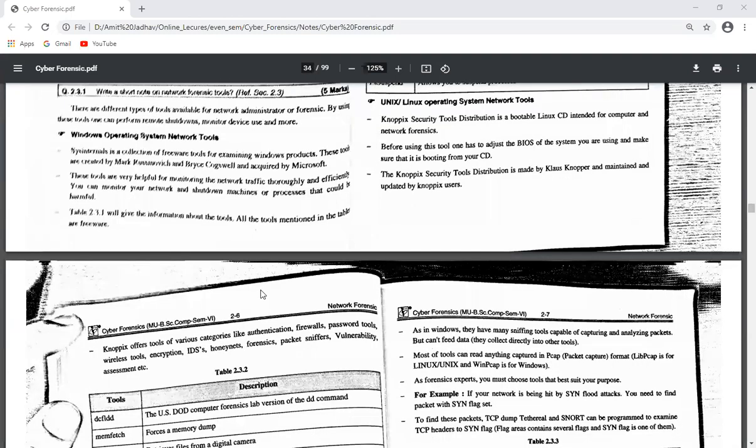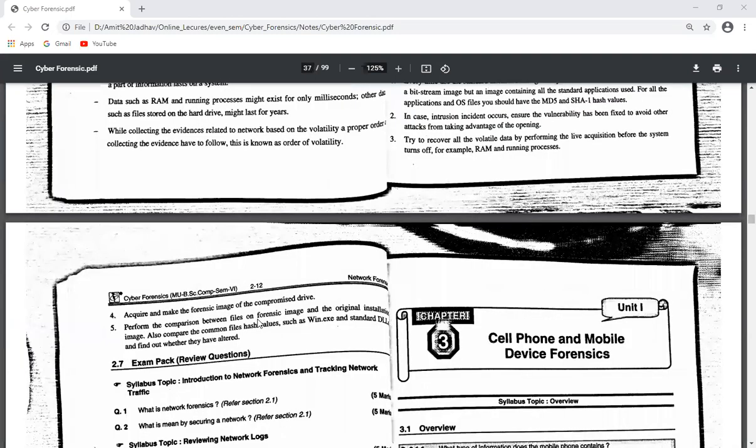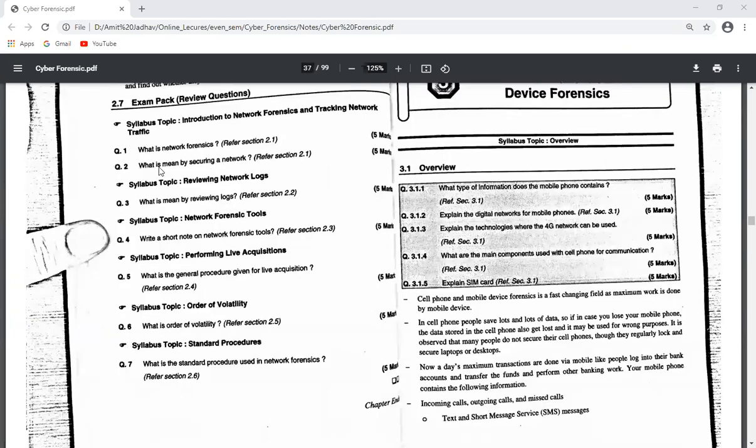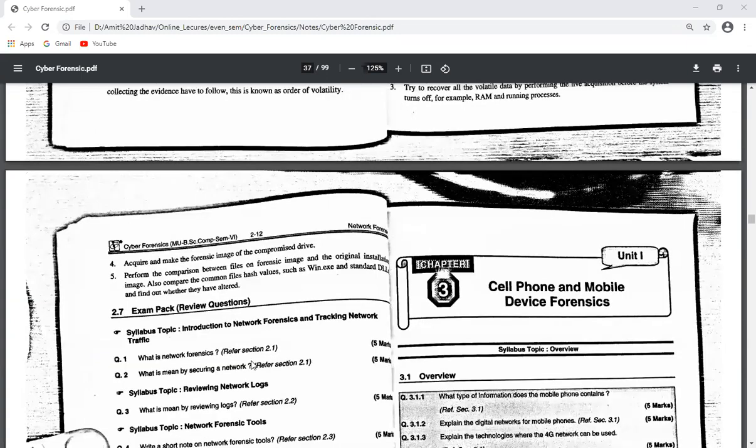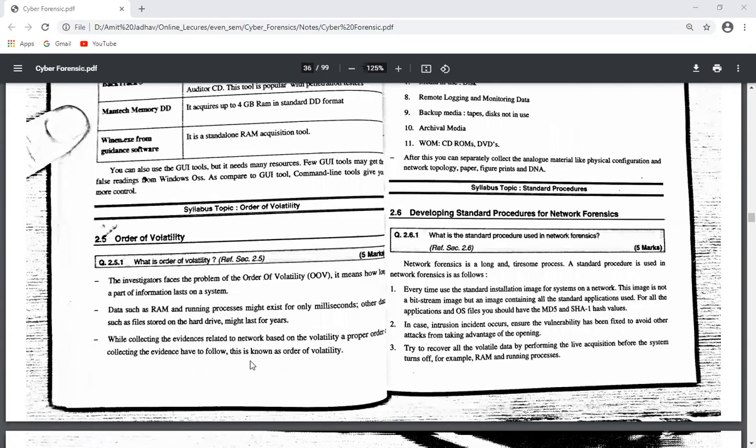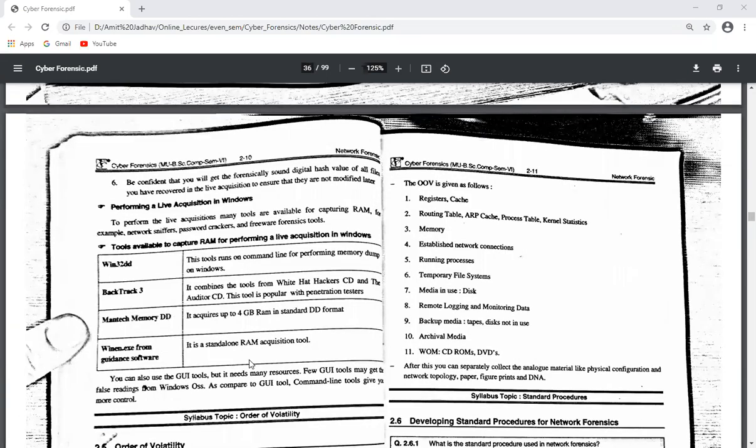So the important questions are: What is network forensic? What is meant by securing a network? What is meant by reviewing logs? Write a short note on network forensic tools. What is the general procedure for live acquisition? What is the order of volatility? And what is the standard procedure used in network forensic? So these are some common questions that may be asked in your question paper. It covers all the points.